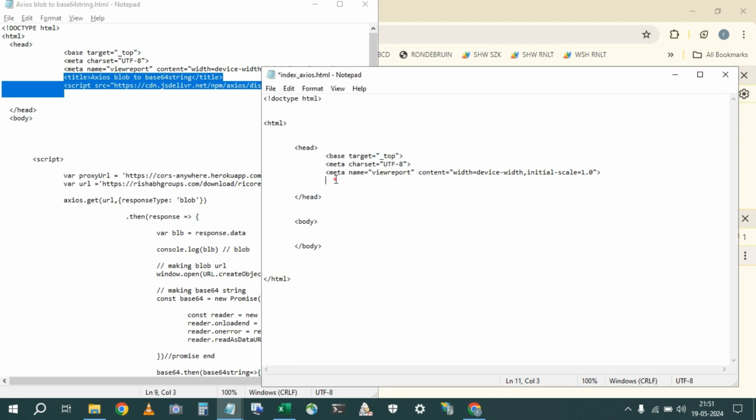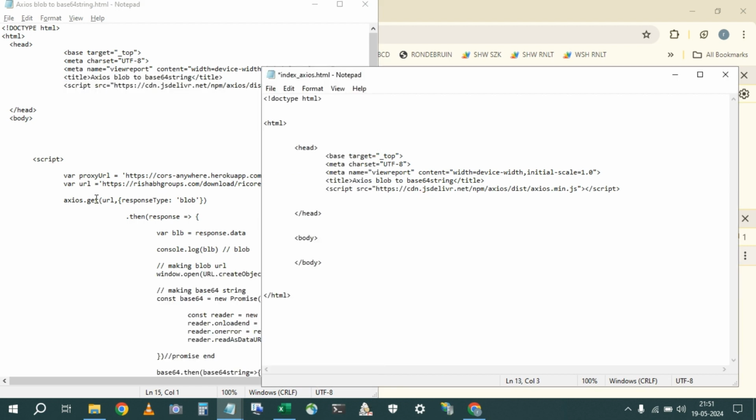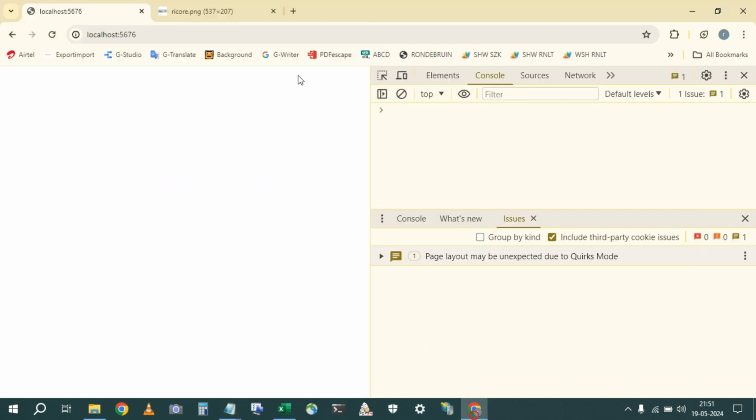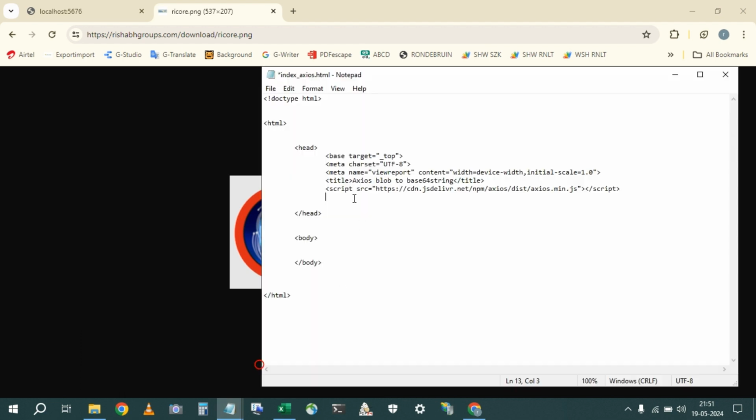I am giving a title to this HTML page as a base 64 string. This is a base 64 AXIOS. This is AXIOS. Right. So now I'm having some code. I'm sending the HTTP request to this page. Just copy this and save it into this page.